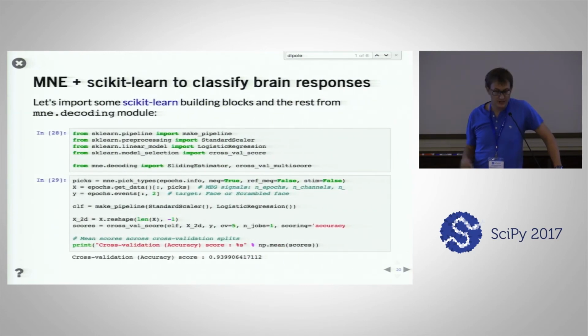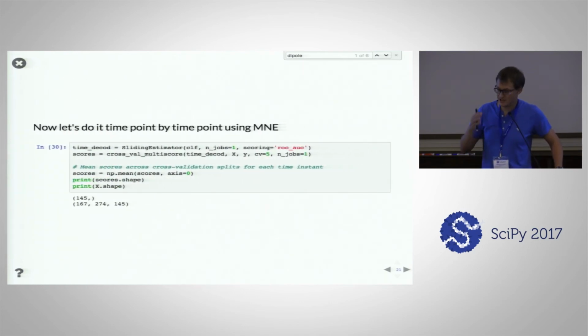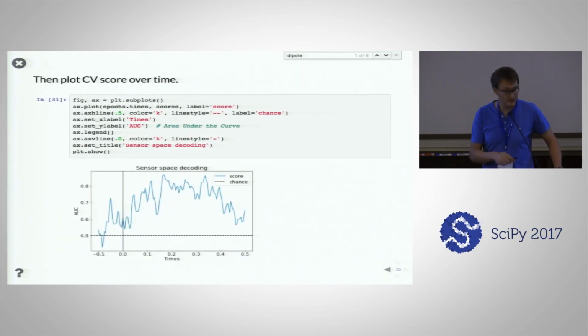We can also do machine learning to classify whether the person saw a face or a scrambled face. I don't have time to go into the details, but the only thing that bothers me right now is that with just 10 lines of code using scikit-learn and MNE, you can classify with an accuracy of 93% whether the subject saw a face or a scrambled face. You can do this at every time point, and see when in the data the effect of interest is: from what time segment after the stimulation can you classify if the subject saw a face or a scrambled face?